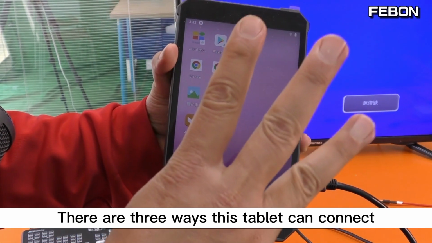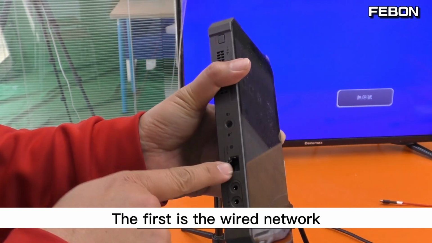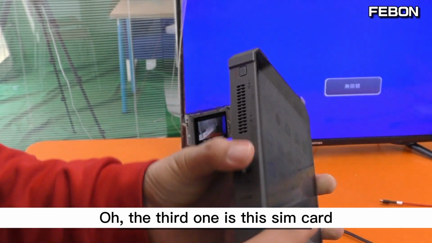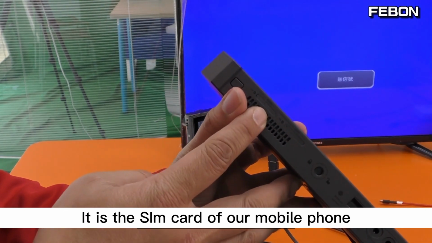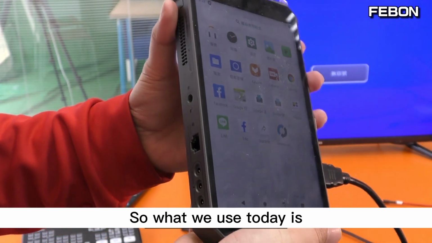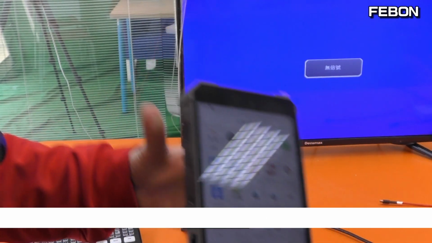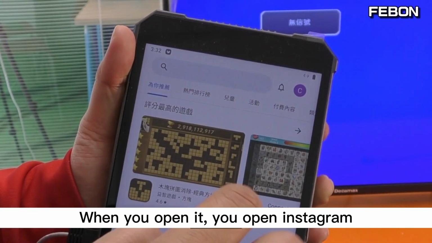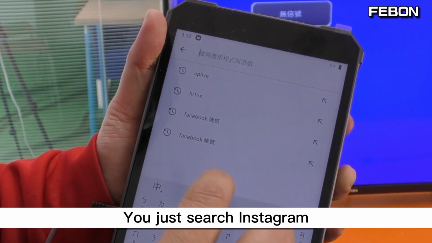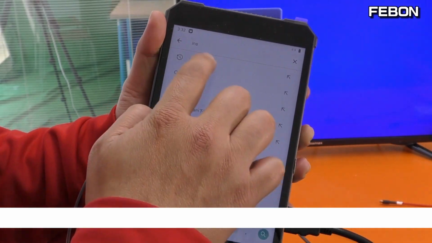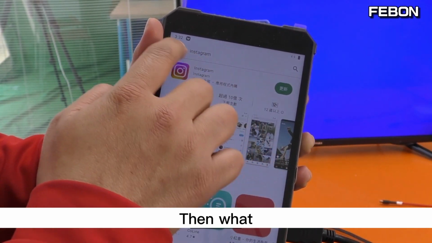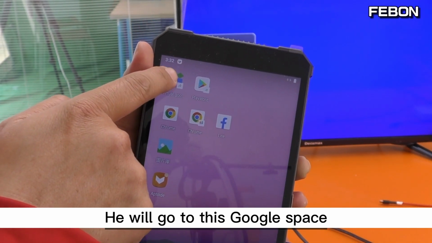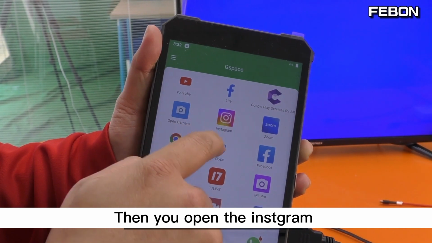There are three ways this tablet can connect. The first is the wired network. The second is Wi-Fi. The third one is this SIM card, the SIM card of our mobile phone. So what we use today is the wired network. Then let's download Instagram. There is Google Play on the tablet. When you open it, you just search Instagram. After downloading, it will go to this Google space. Then you open Instagram.